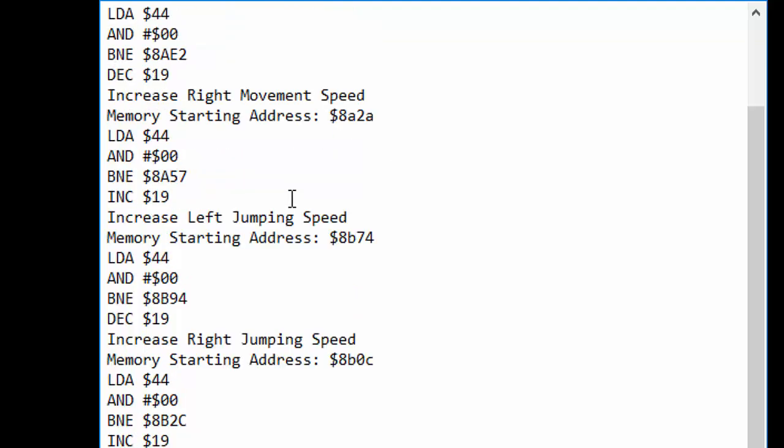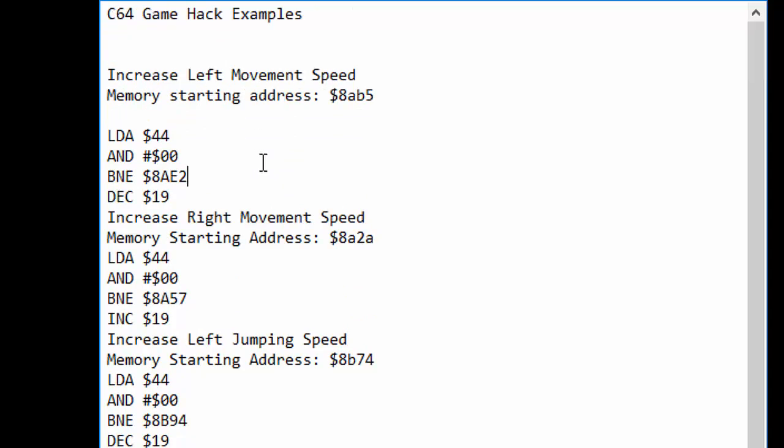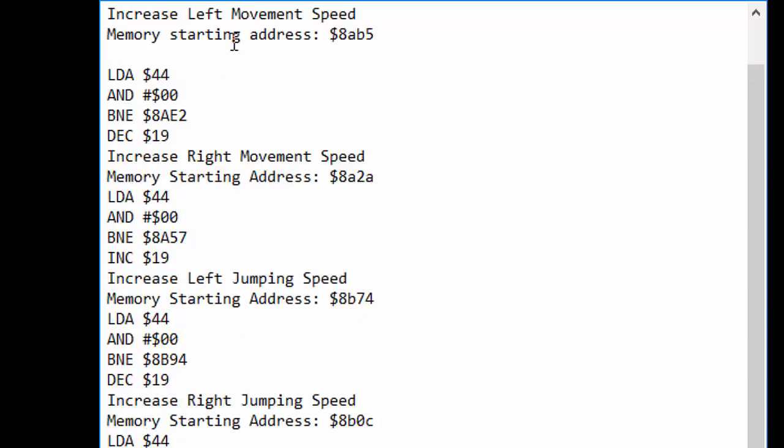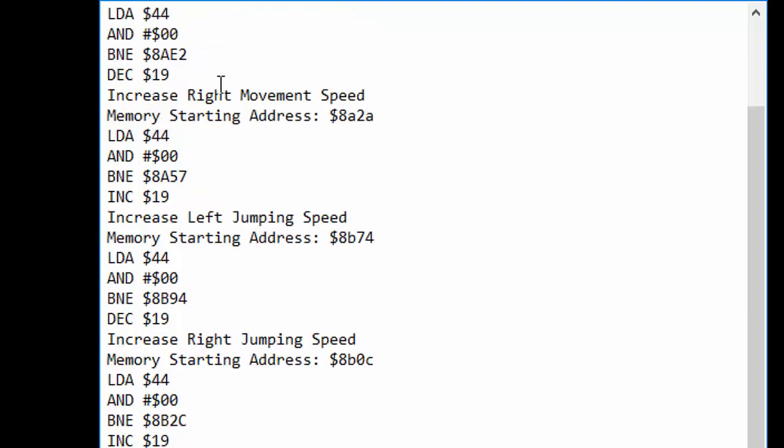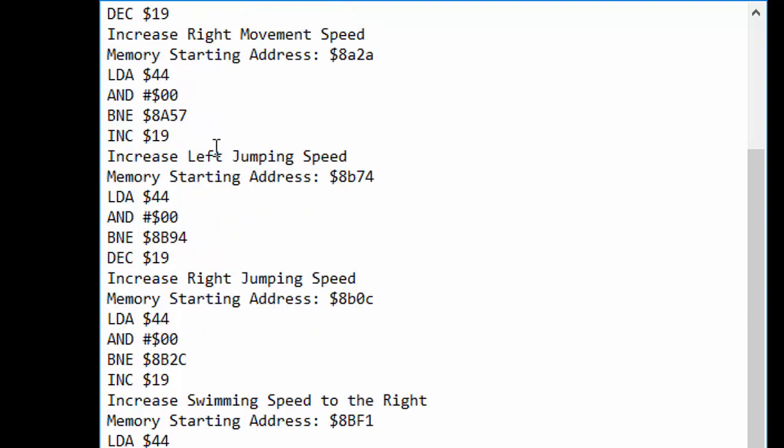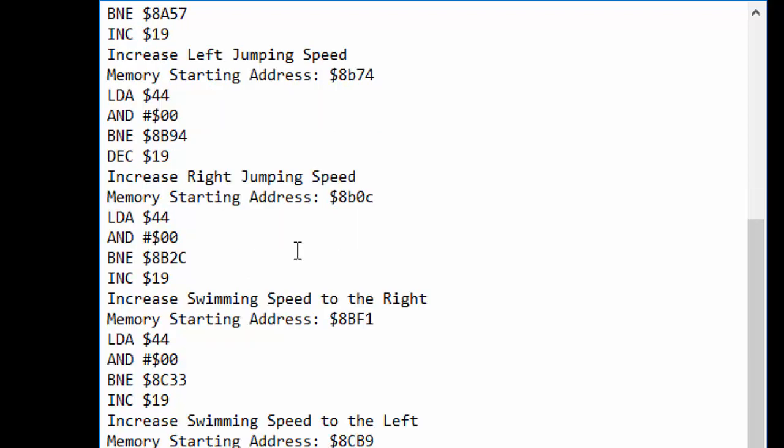But what we're going to be doing now is having a little bit more fun with this, and we're going to start tweaking this up. So now that we don't really need to focus on the left movement, we're going to stay focused on the right. So the next thing I'd like to do is increase the right swimming speed. You see it starting at memory location 8BF1.